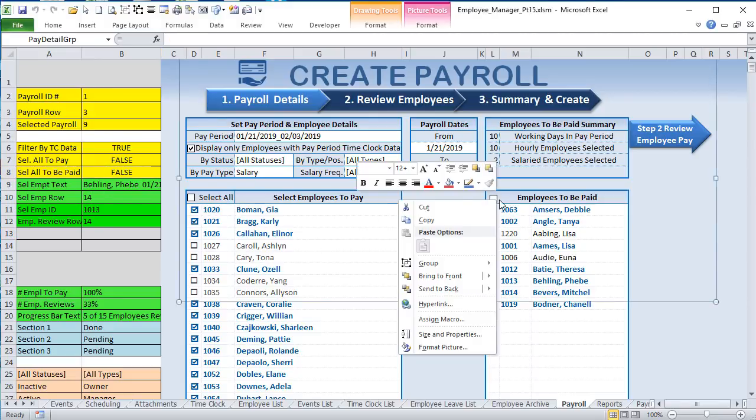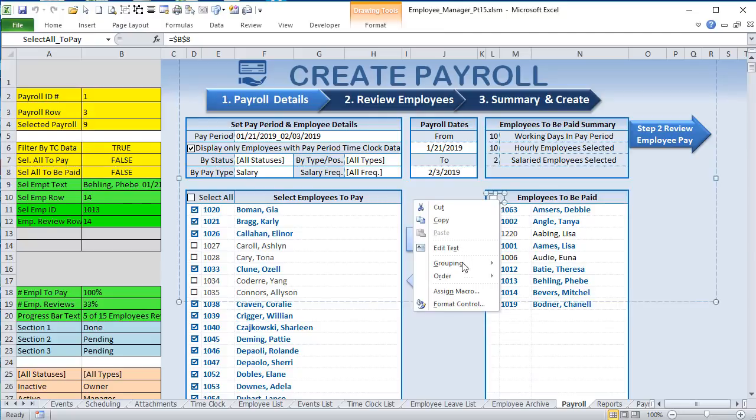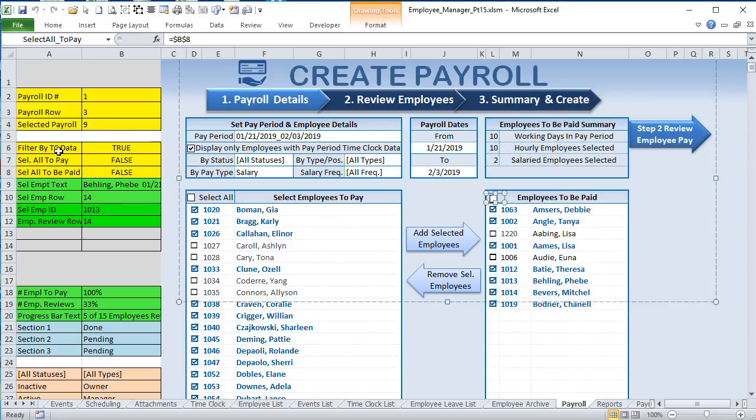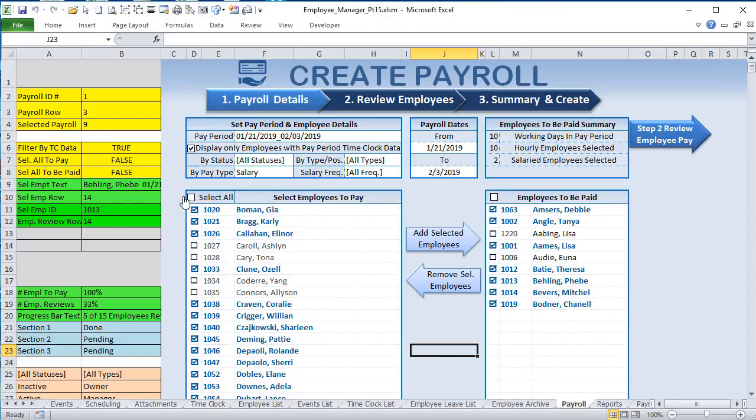If we right-click this one, it's in the group. Right-click here, and then we'll go to Format Control. We'll see that this cell link is B8 here. So I know that if I make B8 false or true, I can change the status of this checkbox automatically. Let's bring this up a little bit. So we can do that using the false or true. So that means when I select it, I want to make sure.